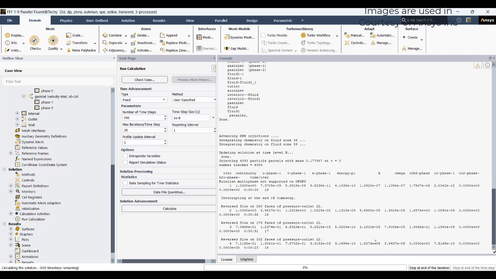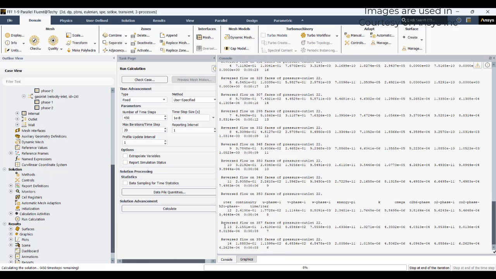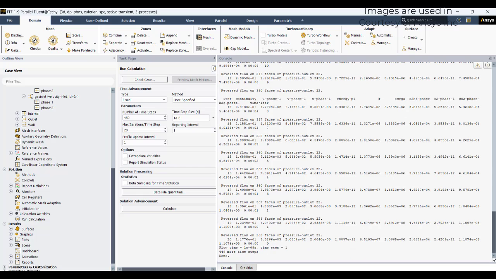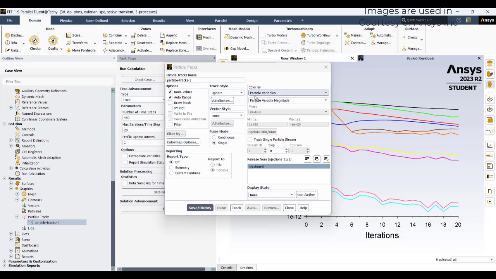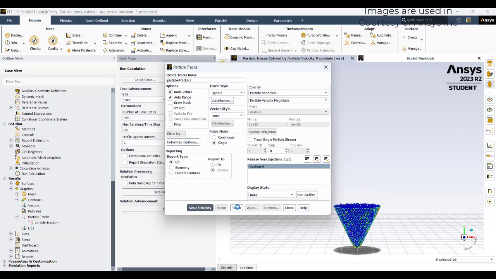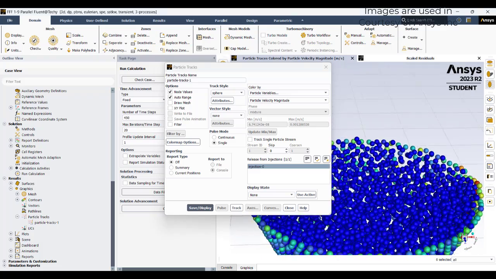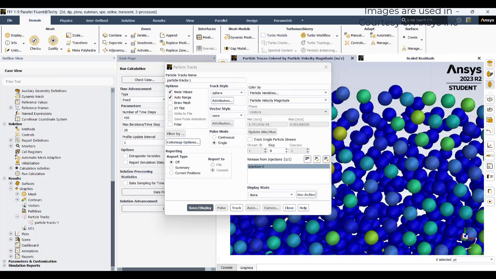So I'll be stopping at the end of the first time step to show you the discrete phase or DEM particles, that is anthracite particles, how exactly they look like. So go to graphics, go to particle tracks. So you can see these are the particles, how they are placed at the respective centroid locations.